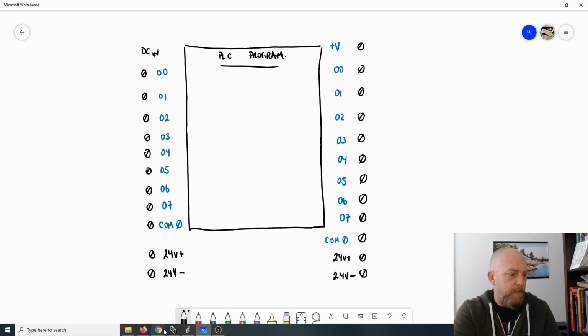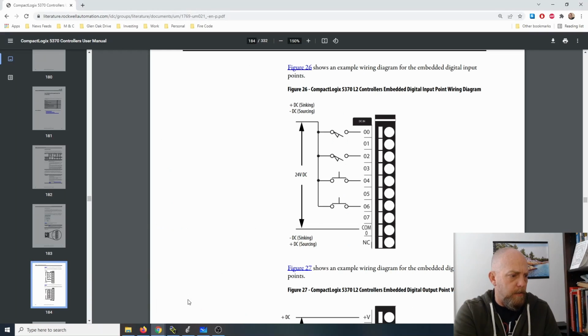Okay, the wiring for these guys is found right here. So I put in the Compact Logix 5370 series and looked for the wiring here. So we can see here that we've got the inputs going into the DC input 0, 1, 2, 3, 4, 5, 6, and 7, and then the common for each of those guys. So you'll see that there's 8 terminals that we can wire to, but as we've mentioned before, they always start at 0, right? So it's 0 through 7. So we have 8 inputs there.